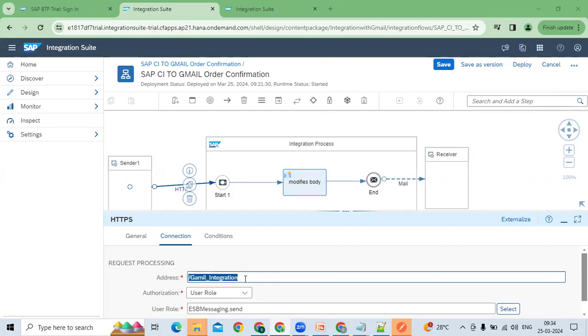I will show you if required. I will try to create one more iFlow with the same endpoint. It will throw an error. It will not allow it. That is why you need to remember while working in a project, they will follow some kind of unique naming convention. As per that naming convention, you have to give the address.